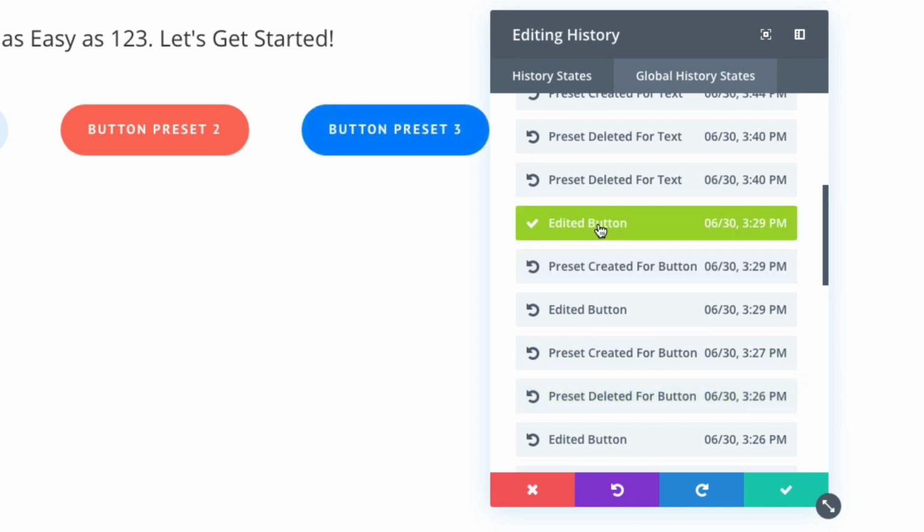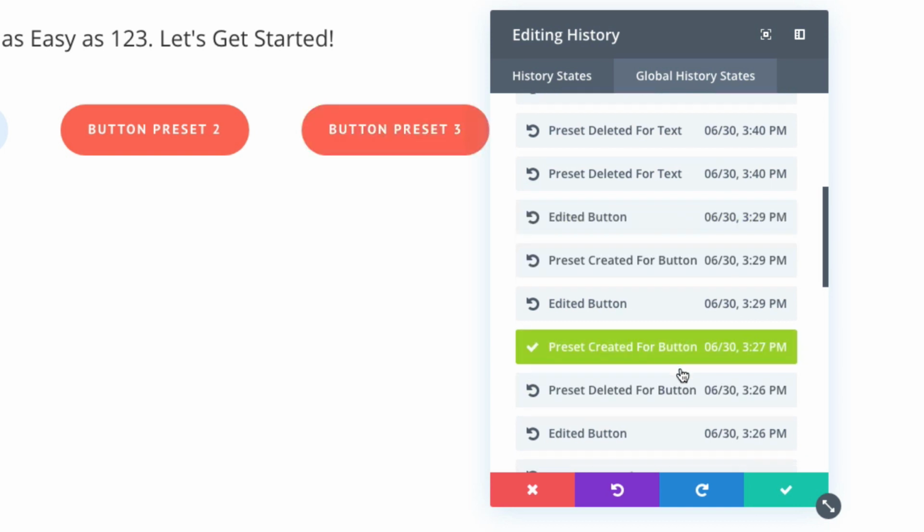A new state will be added to the list each time you save and confirm a global preset change to a module, a row, or a section. And all you need to do is select the state from the list to revert back to previous states.